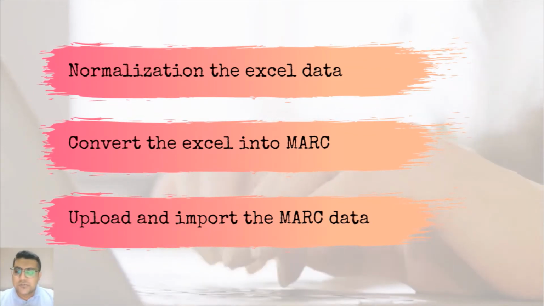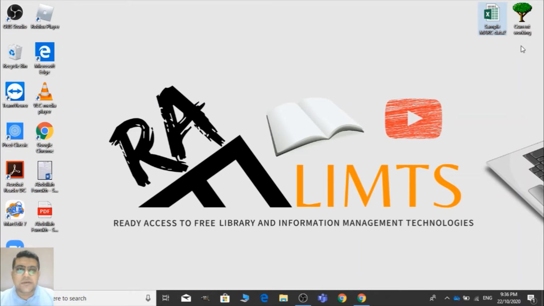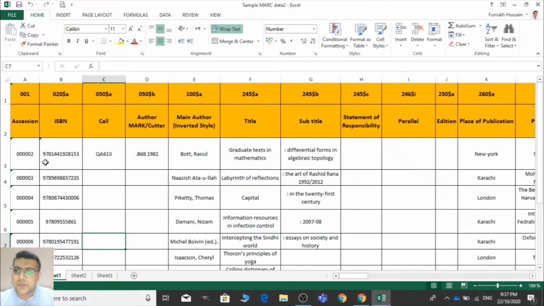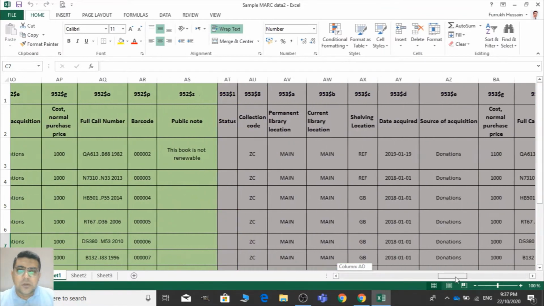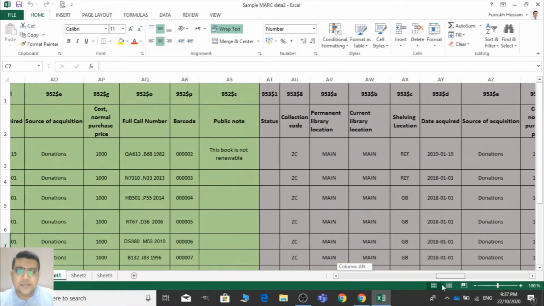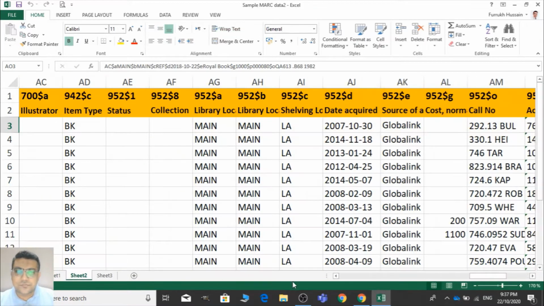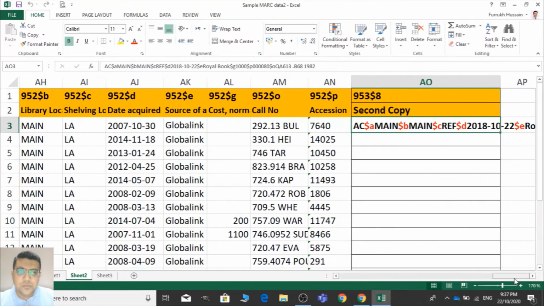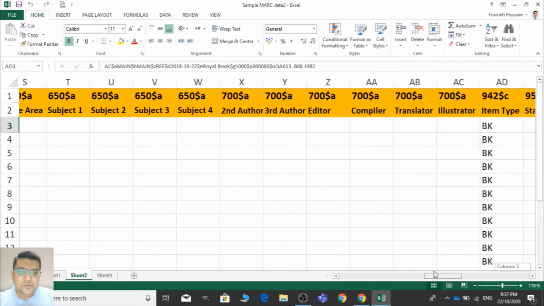So let's move on. We have one Excel datasheet. You can see this one. In fact, we have two Excel datasheets. Let me open this and I'll show you. Sheet 1 is with multiple copies and sheet 2 is with a single item. It only has one item as second copy.